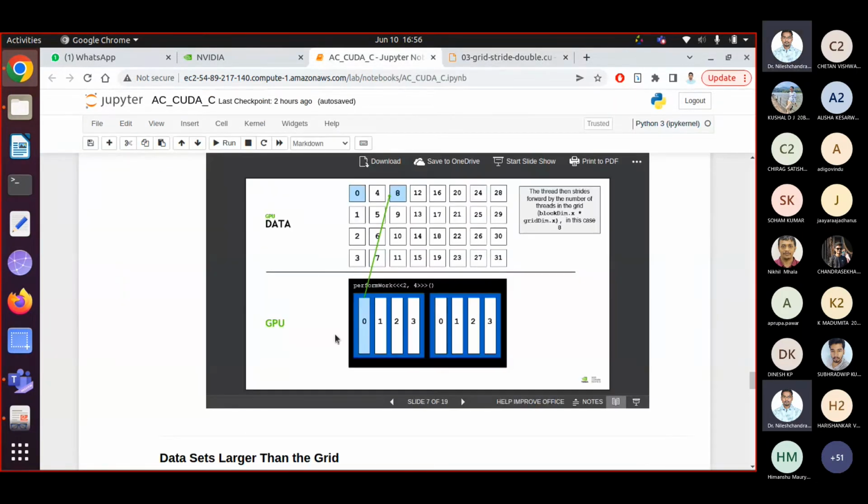I'll give you one reference again here. So you are referring to thread 0. It first tried to update the 0th element. Then it is incremented by stride. What is stride? Block dim.x multiplied by grid dim.x. It will be 8 here, right? So that's why thread 0 next time is working on 8.